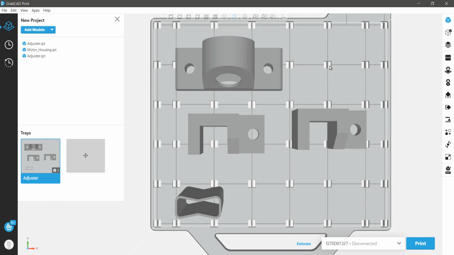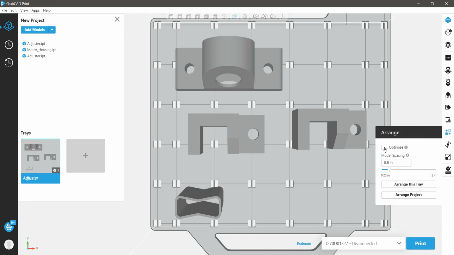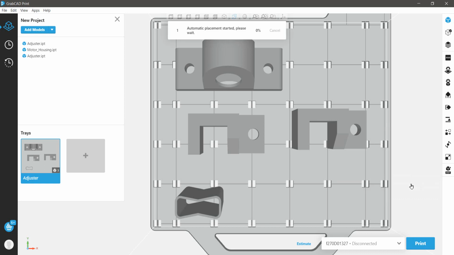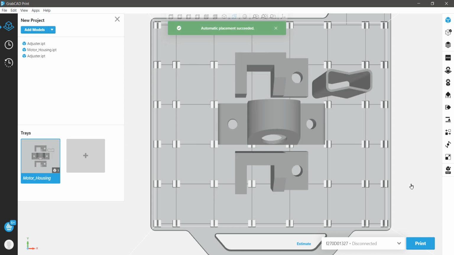But the best way to arrange the tray is to let the software do it. So I'm going to go Arrange, Optimize, and you can read the little thing there. And we go Arrange this tray. And it'll calculate, because the distance between your parts and the Swiffer cleaner tube, all that determines how long it will take to print. The more the print head is moving, the longer it's going to take to print.